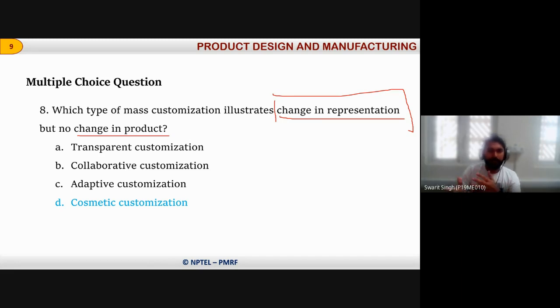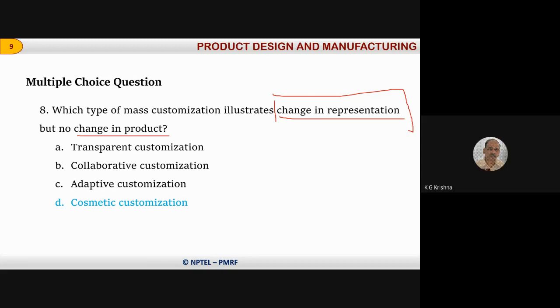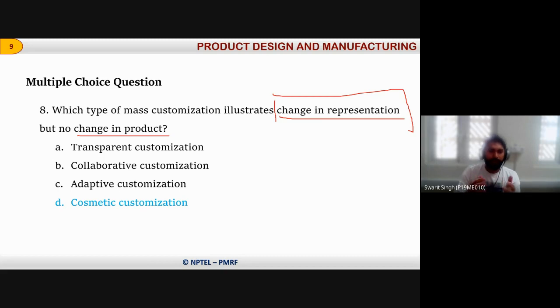the sound system, tires, or wheel rims. These kinds of things are the cosmetic things. These are the add-ons that are provided to make your particular product unique. And in transparent customization, there is no involvement from the customer's side, but the product manufacturer does this customization to provide more variety to the consumers. Okay, so this is there.